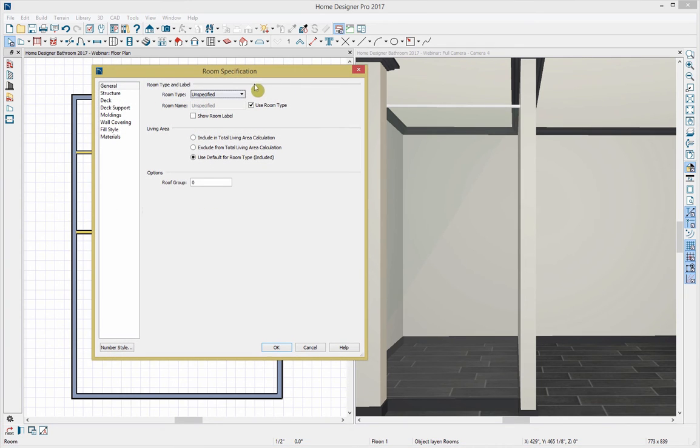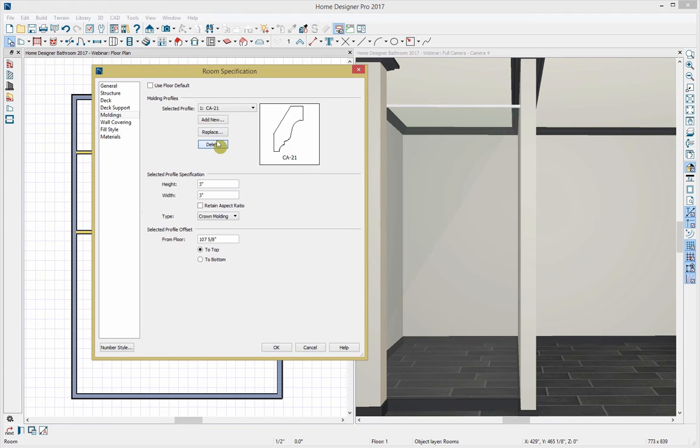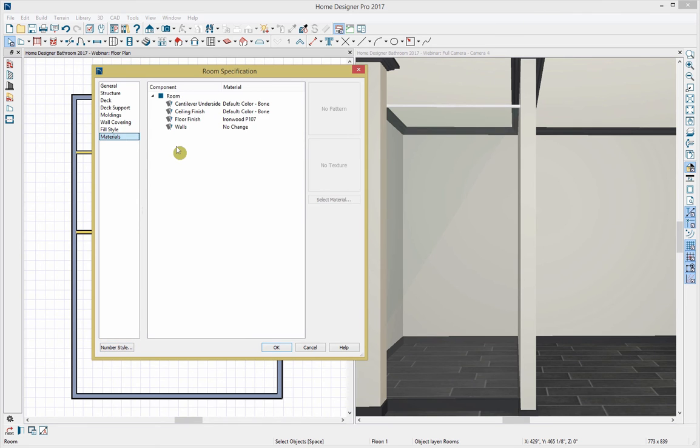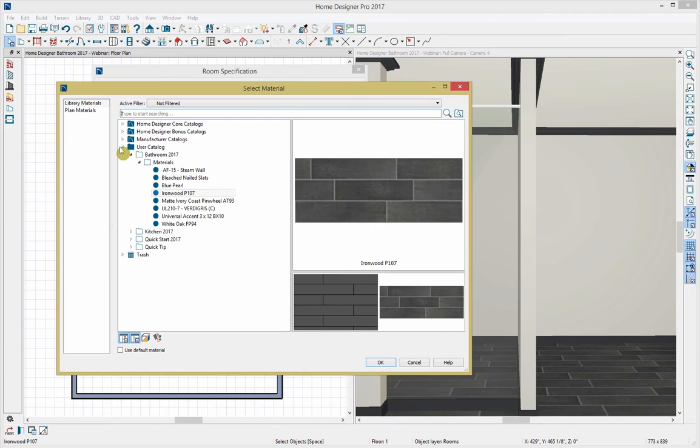If we double click on our room, we can get into the moldings and remove the crown and floor molding. We don't really need molding in our shower. And then in our materials, we can adjust the floor finish. I'm going to get into my user catalog here, and under materials, I'm going to change that floor to a matte ivory coast pinwheel.